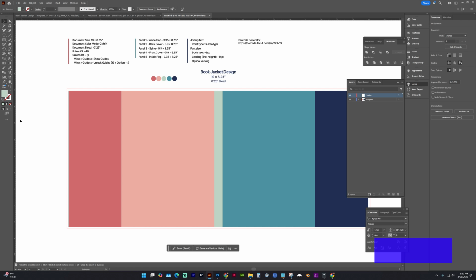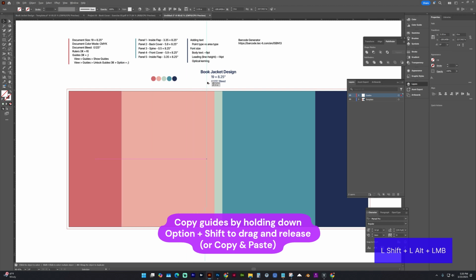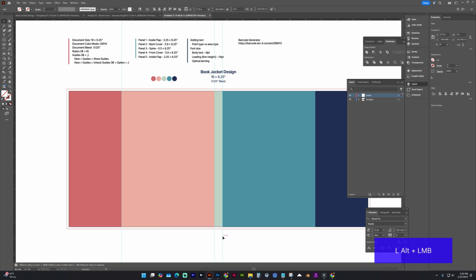And to drag guides over here where you see the rulers, that's where you can click and drag from the ruler to create a guide. So I want this guide to be where my panel is, and I can hold down Option Shift to drag another one. Or up at the top, you can also change the location of the guide on your artboard. I'm just going to make guides where my panels are.